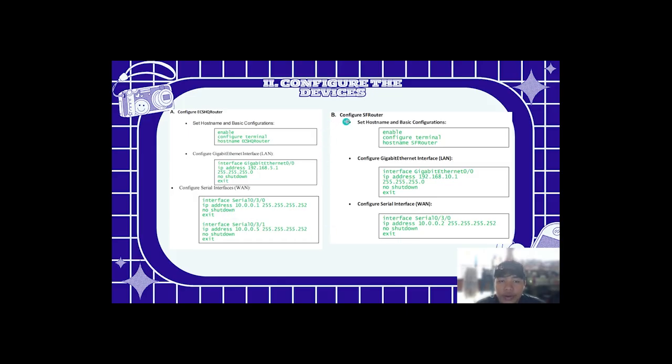Then B. Configure the SF router. Set hostname and basic configuration. Enable, configure terminal, hostname SF router. Next, configure the GigabitEthernet interface. Type interface GigabitEthernet 0/0. IP address 192.168.10.1, 255.255.255.0. Now no shutdown. Then next, exit.